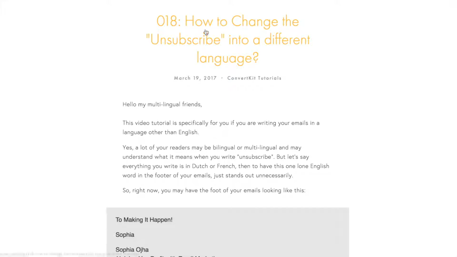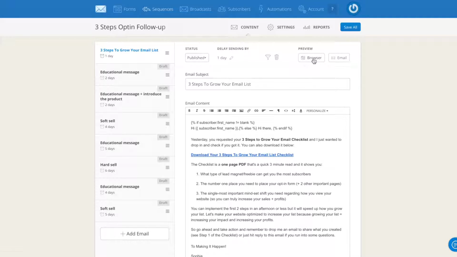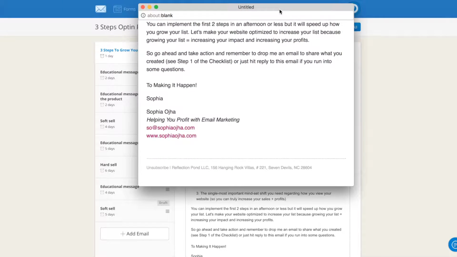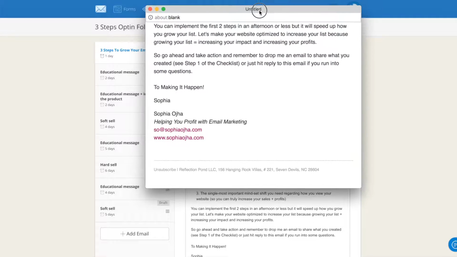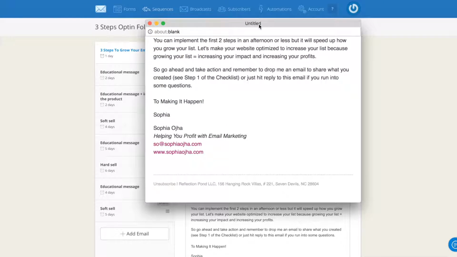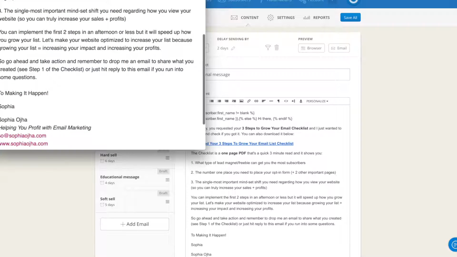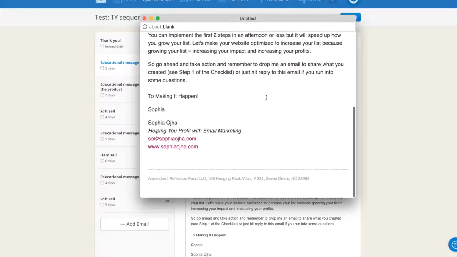So right now, I want to show you how my unsubscribe button looks. You can see here, it says unsubscribe, which is in English. But what if you're writing in French or Spanish or German or any other language? What if you would rather have your unsubscribe button say in German, abmelden? Wouldn't that be nice if your entire email is in German, then your unsubscribe button is also in German? I think that would be lovely.